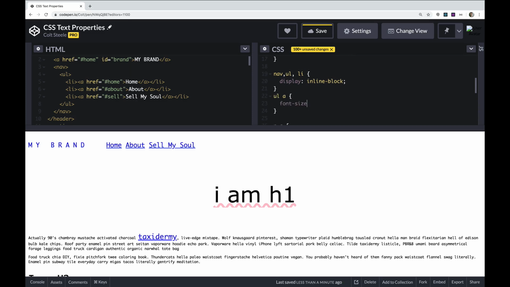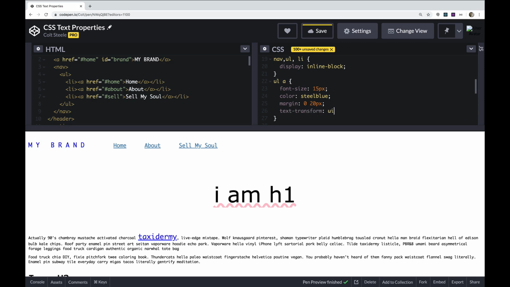And I think I'm going to scale them down a tiny bit. How about, what are they at right now? Maybe 15 pixels. Give them a different color. Maybe gray. Steel blue. I don't know. And then give them a bit of margin. What should we do? 0 pixels up and down, left and right, maybe 10 pixels, maybe even more. And let's make them all caps. Text transform, uppercase. Yeah, whatever. Fine enough.